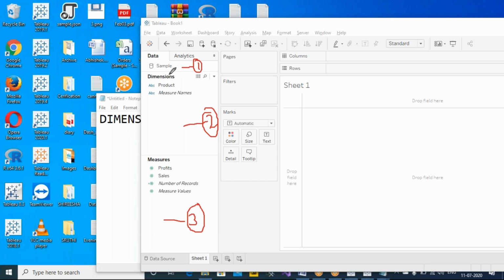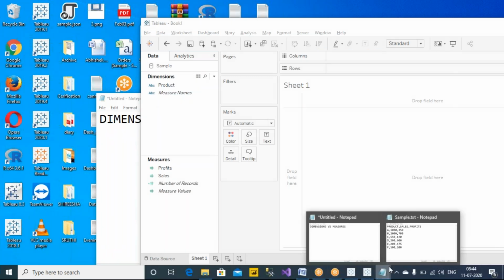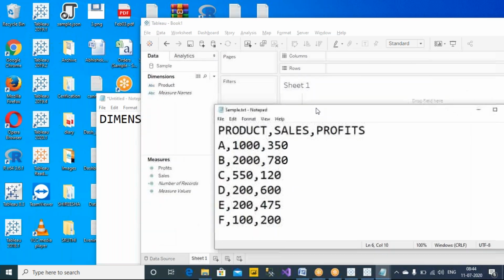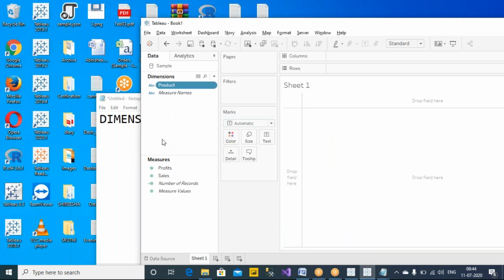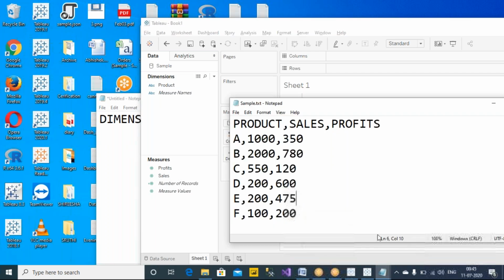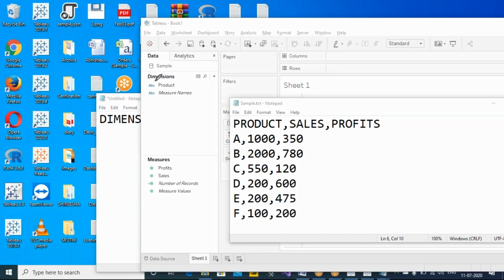So the 3 sections are the data source name, dimensions, and measures. What is a dimension? What is a measure? And how many columns did we have? We had only 3 columns here. The columns are products, sales, and profits. Products is coming up here. Sales and profits are coming here. That means Tableau is understanding our data in some fashion and it is trying to group them, some under dimensions and some under measures.